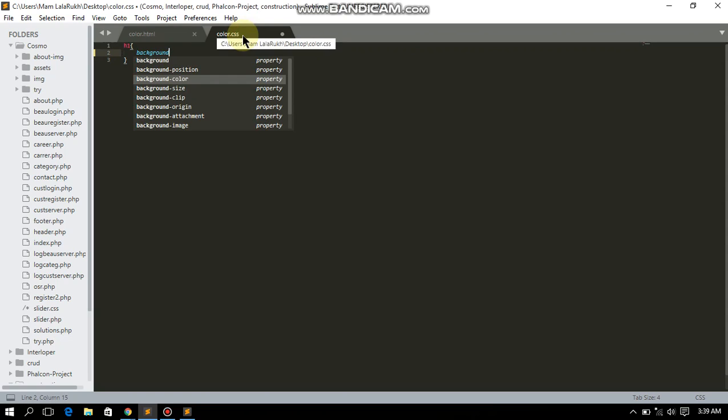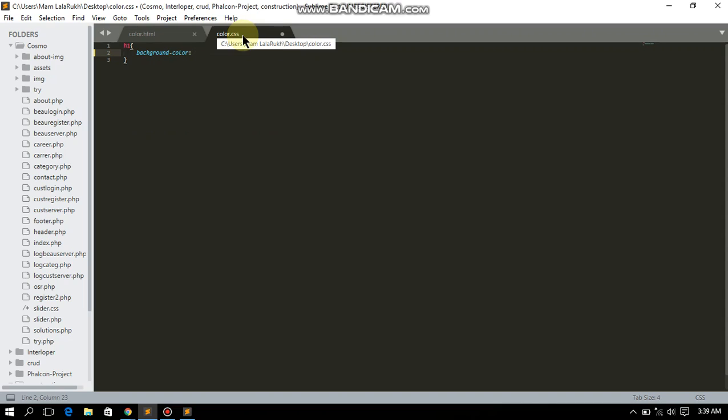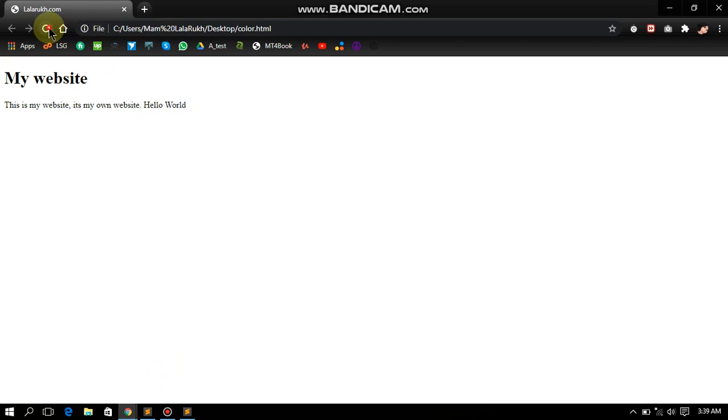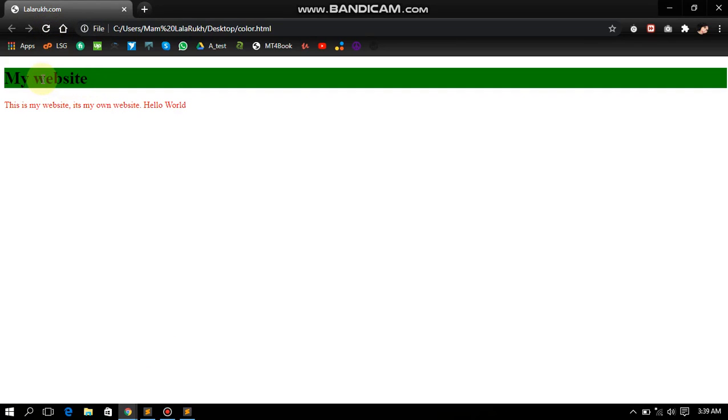The property is appearing: background-color. Let's make it green. And now let's call the paragraph, and in the paragraph I would like to change the color. The color will go to, let's make it red. Now let's see. I have saved the file. Finally we have got the background color and the font color red. So finally we have success in this.